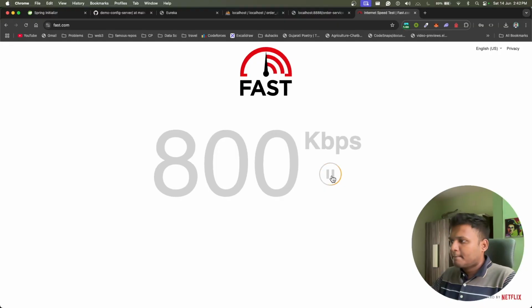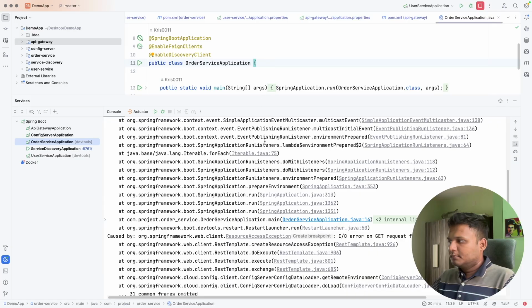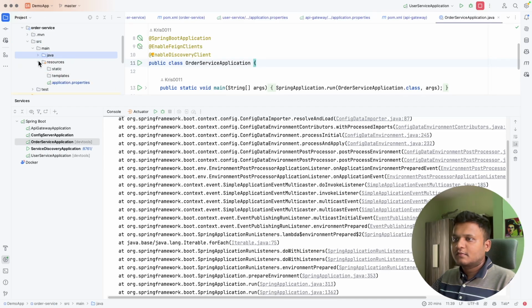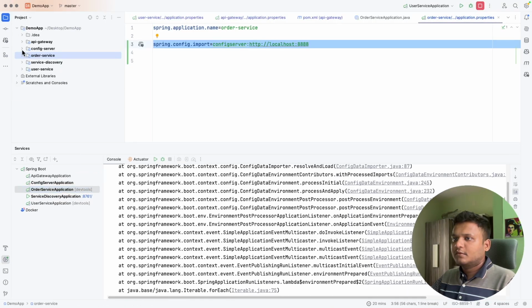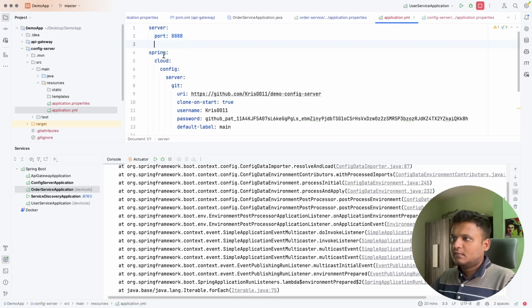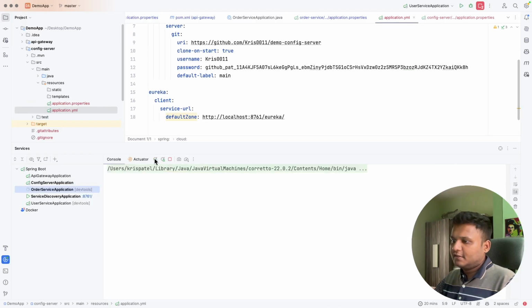Sometimes it happens, but yeah, now I can try and check, maybe in the token or somewhere. Order service, let me check those things. Not order service, the config server dot YAML, and application not properties, it has nothing. Demo config server, and this is the Eureka client, and let's rerun the application.